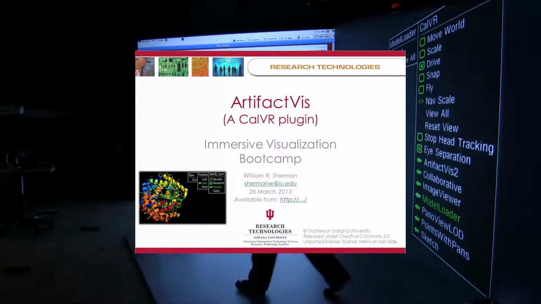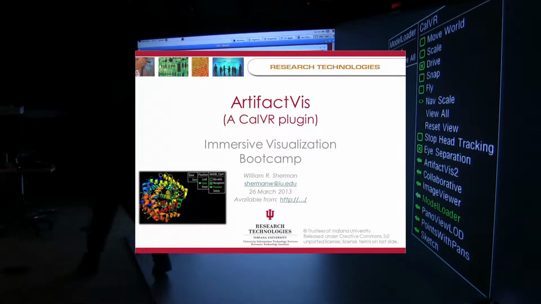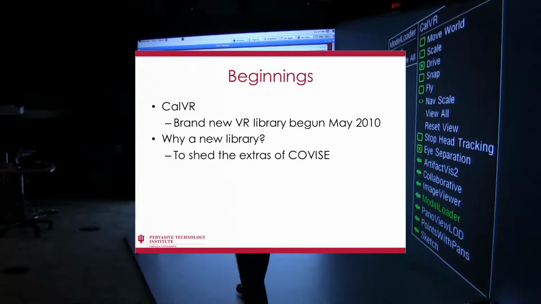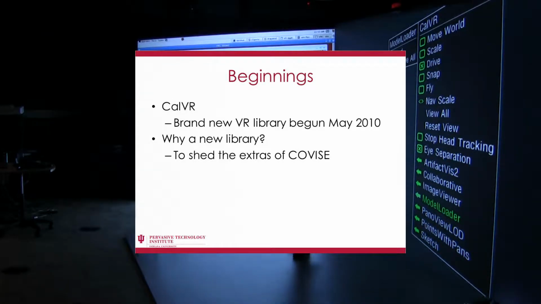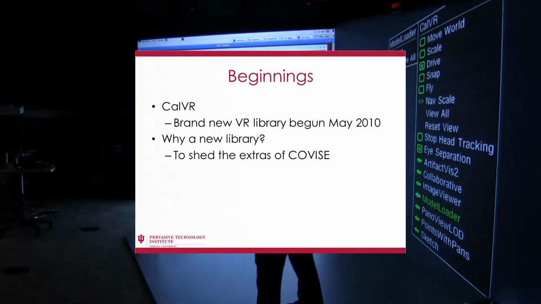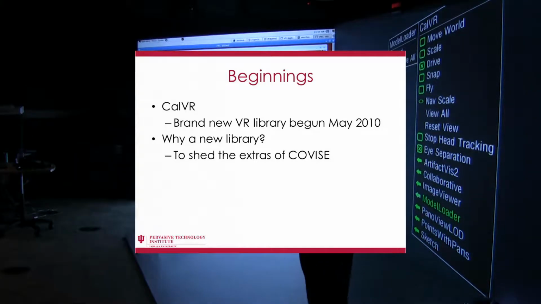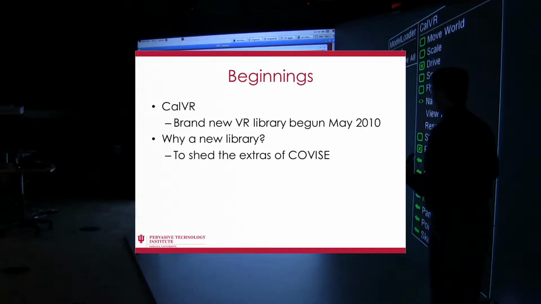Well, let me just get started with talking. All right. So CalVR is relatively new compared to all the other VR libraries we've been discussing, and it began, I guess, almost 3 years ago. And the question I ask when I hear somebody's writing their own new VR library is, why? We have enough of them, I think. There's a fair amount of diversity among the existing ones that you would think you could find one that kind of suited your needs.